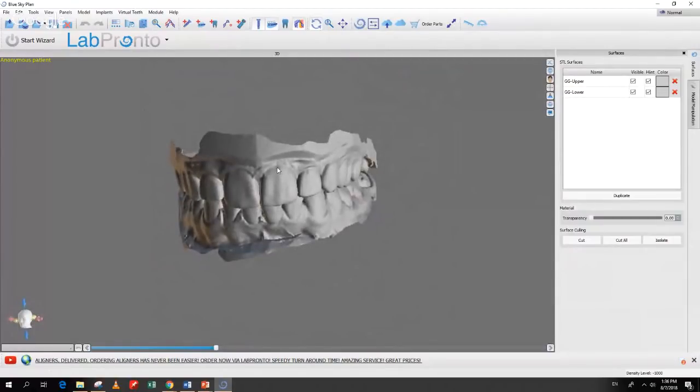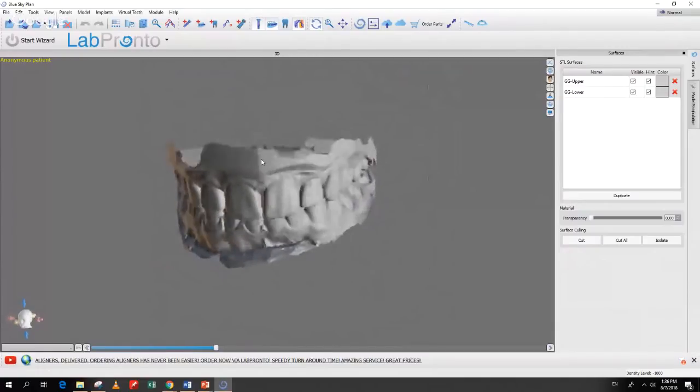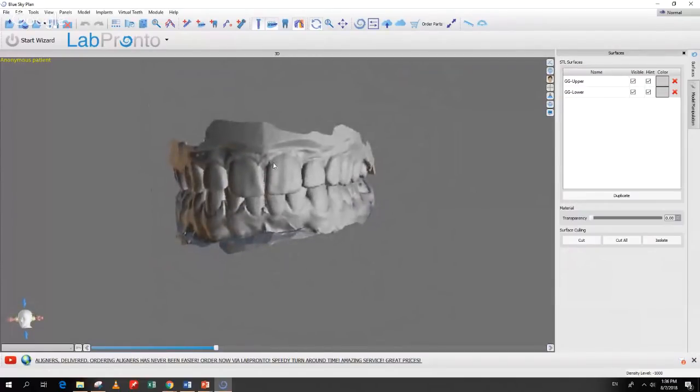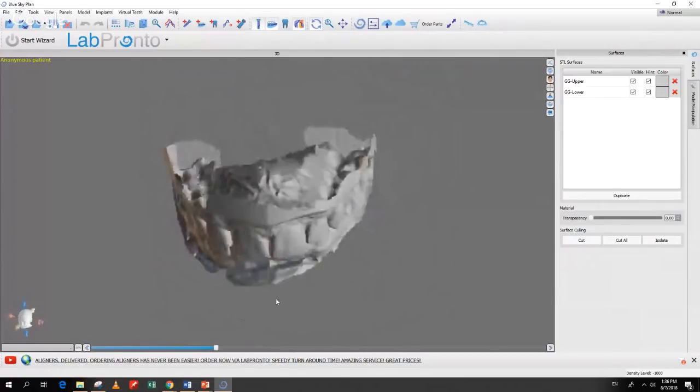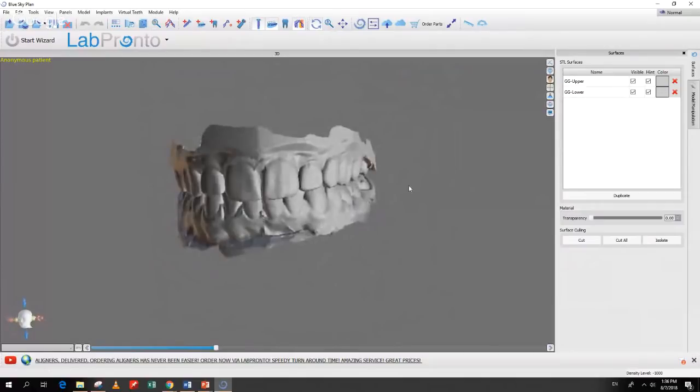When you're adding a base in the Ortho module, you want to add a base from the point of where the teeth meet the gingiva. You don't want to be adding a base from where the material protrudes upwards or downwards. You want to get rid of all of this excess material. So to do so, we're going to be using the cut tool and the cut functionality.